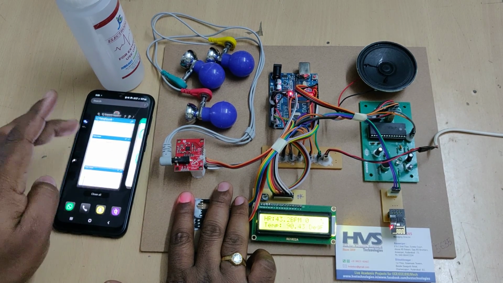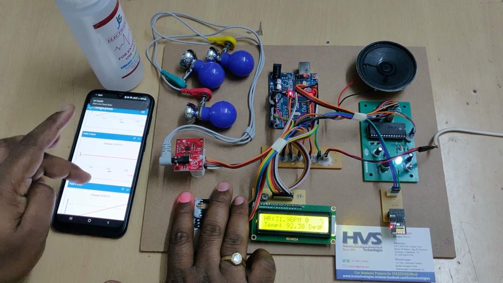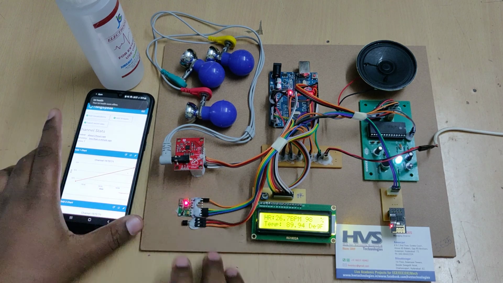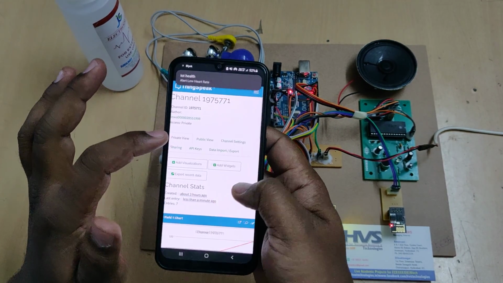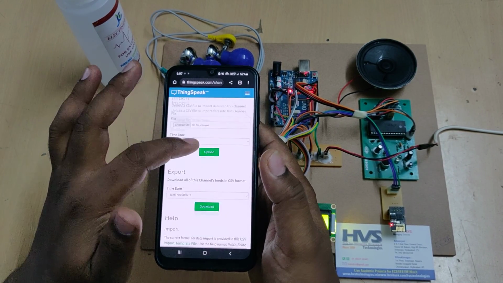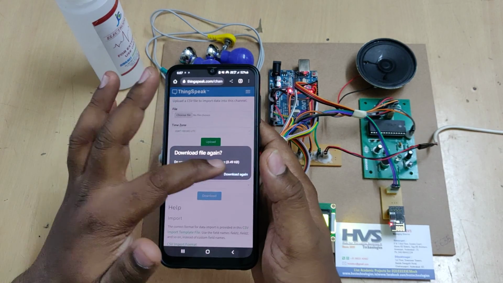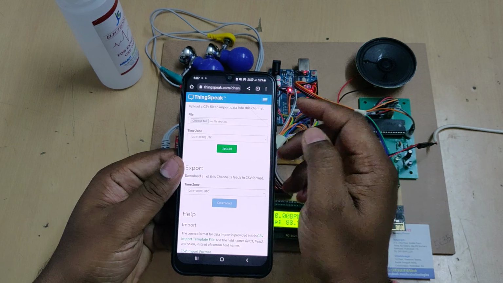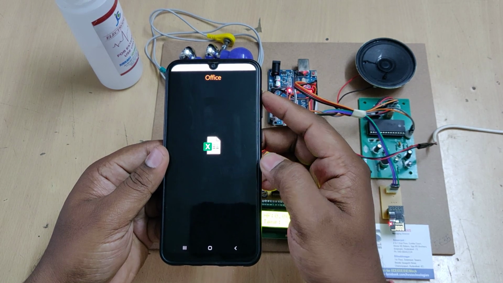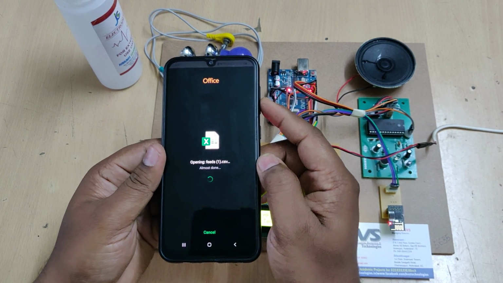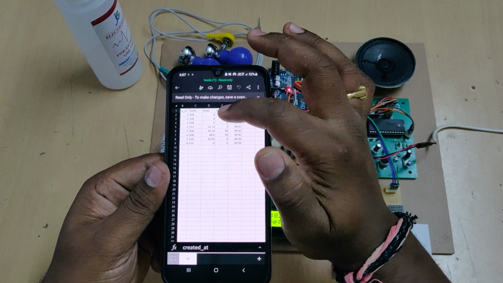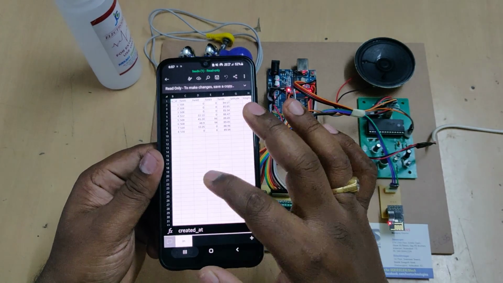And coming to the ThingSpeak cloud platform, we can download this data from the channel settings. I'll show you the downloading of data. To download the data, go to import export, download the data. It will open in an Excel sheet. There we get the entry IDs along with the date and time. Field 1 is ECG data, field 2 is heart rate, field 3 is SpO2, and field 4 is temperature.